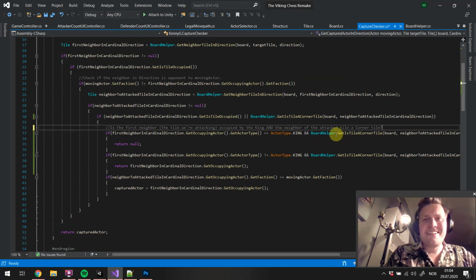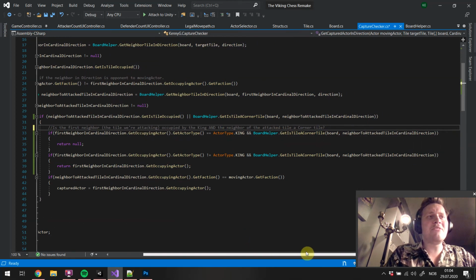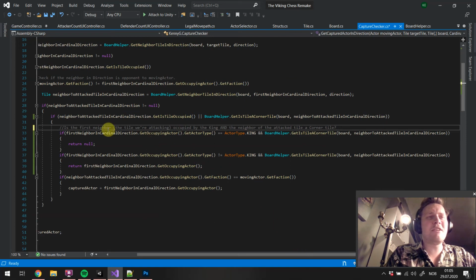So sorry, this is why I had to re-record this episode, because it is easy to get a little bit jumbled when you speak about these little bit tricky game mechanics. So here we check if the first neighbor, the attack tile, is that tile occupied by the king, and the neighbor of the attack tile, is that a corner tile?